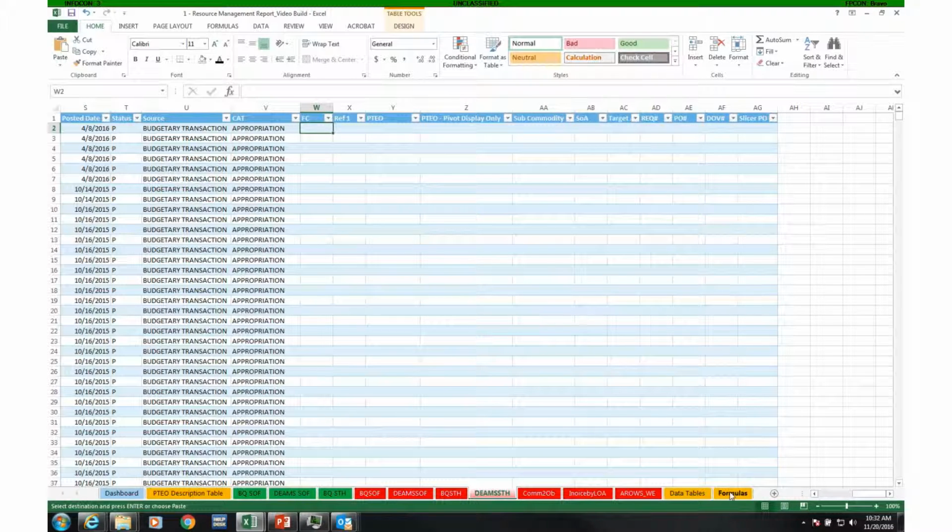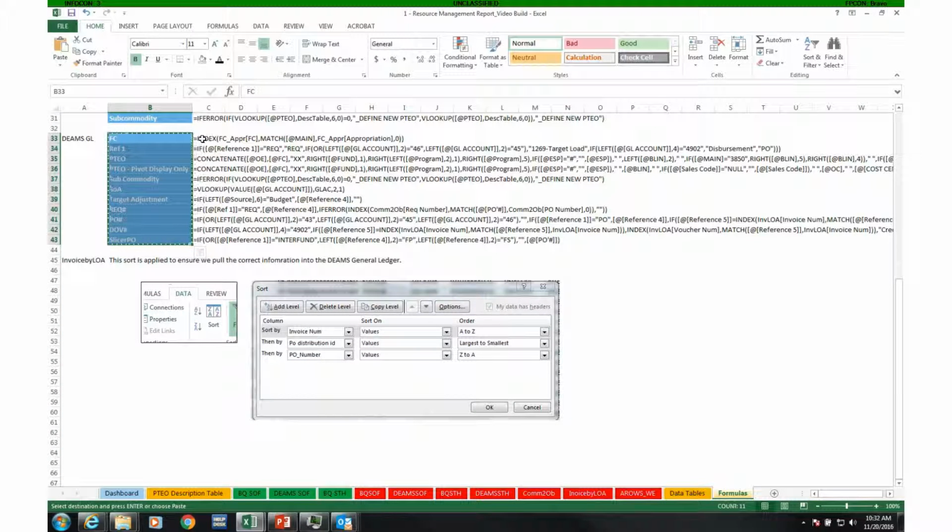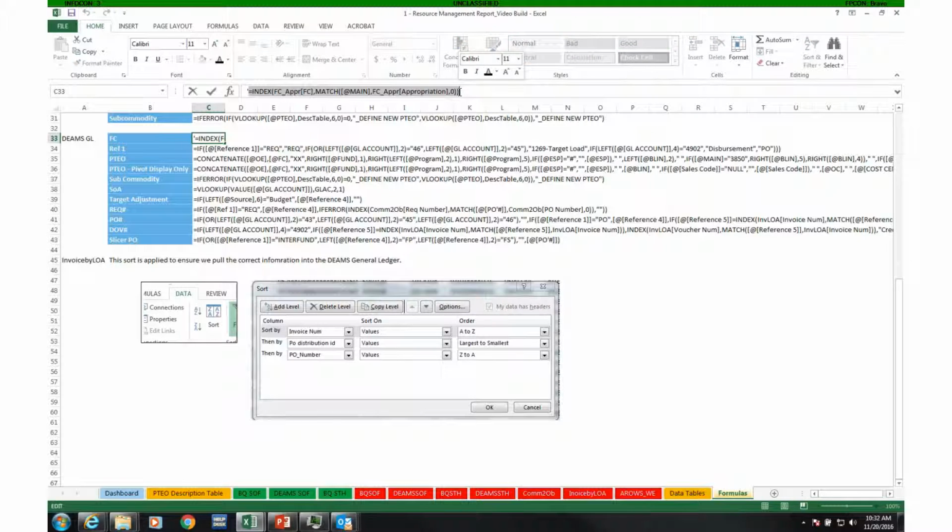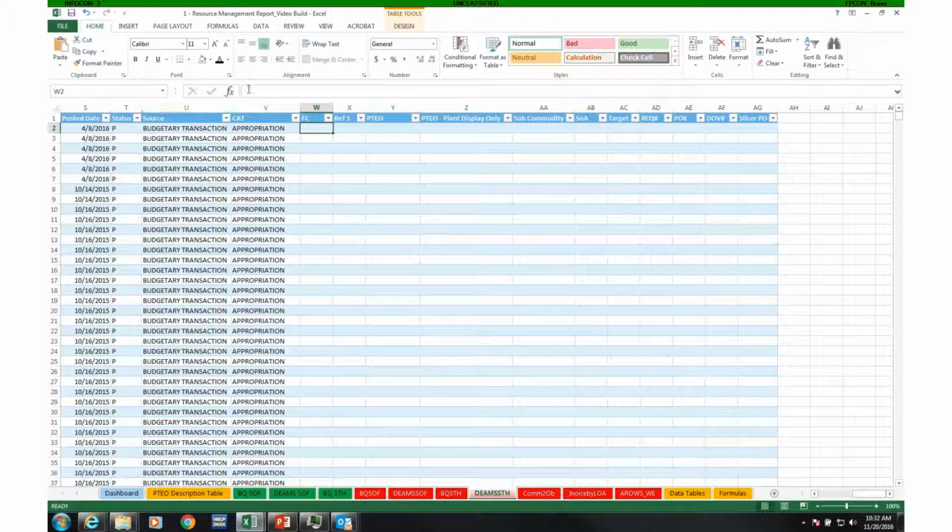Alright, first thing, formulas. So we've seen this before in the previous videos. If you haven't, go back to the status of funds videos. We talked through a little more on these. Index and match, because we are looking from the right to the left in this case for our fund code. Copy and paste that in.